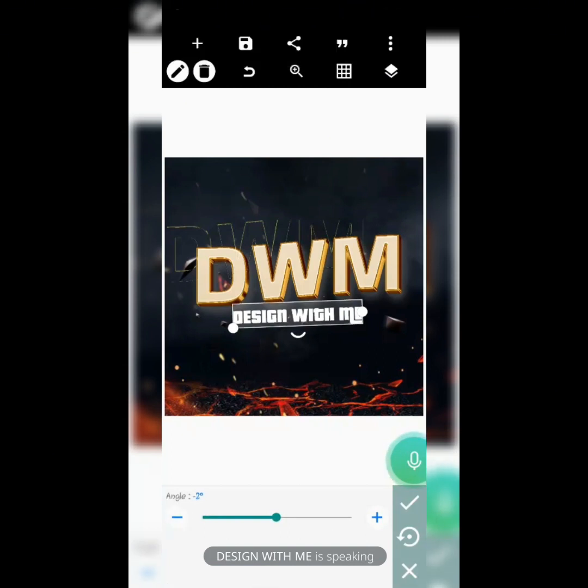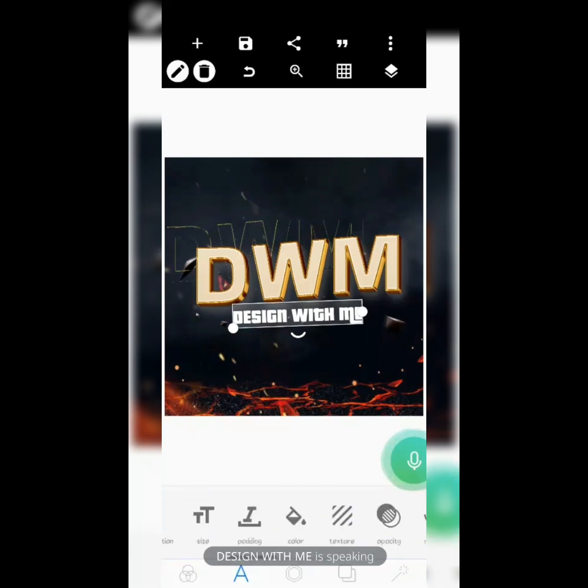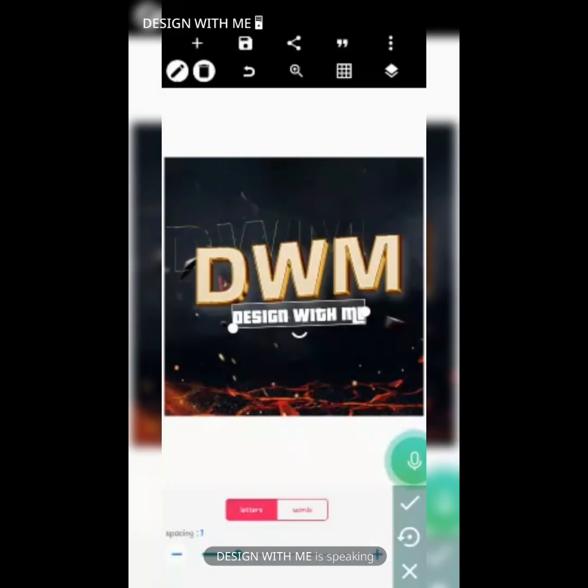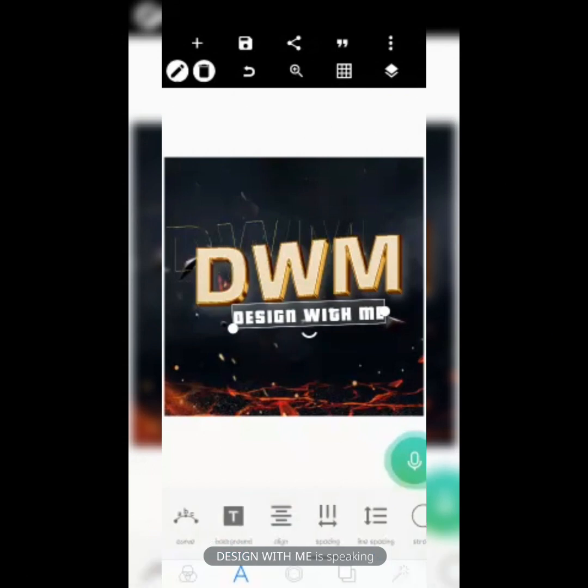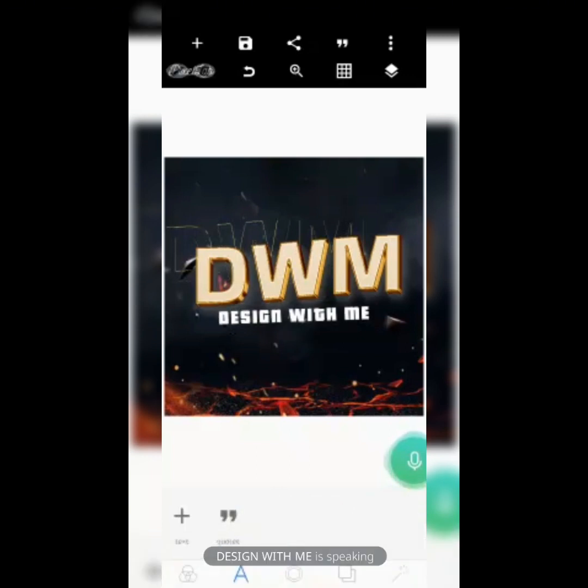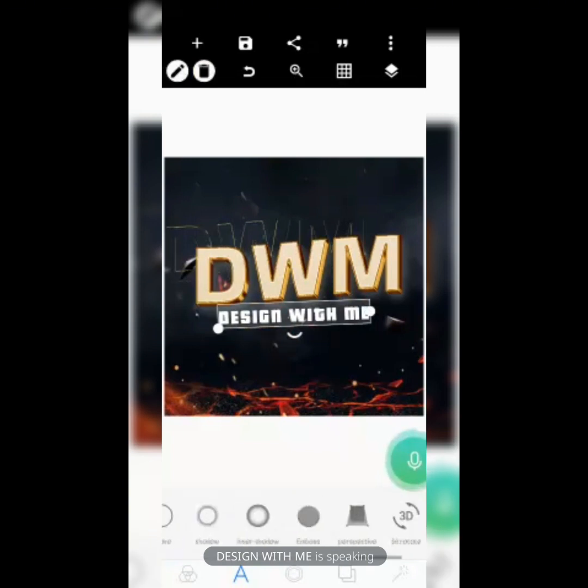And I thought about spacing, kerning, leading. So let's do some spacing in between the letters. Okay, design with me. Let's align to the center. Yeah, align to the center. I think we still need to rotate more. The rotation is not complete. Let's try to rotate.